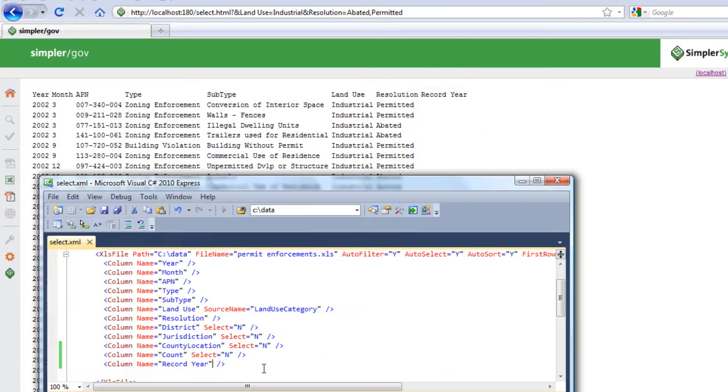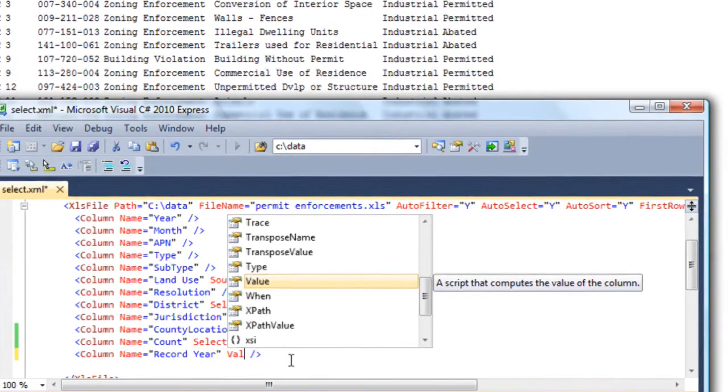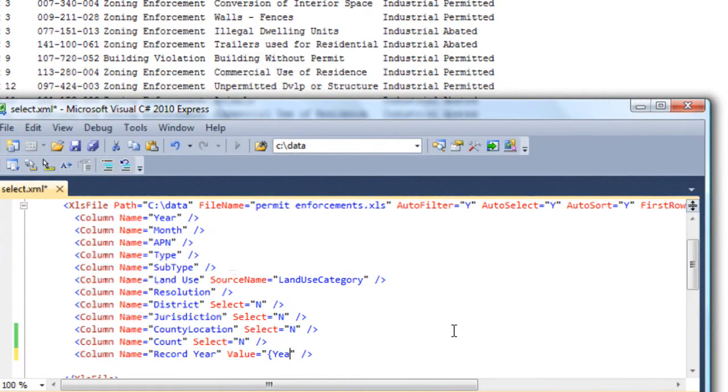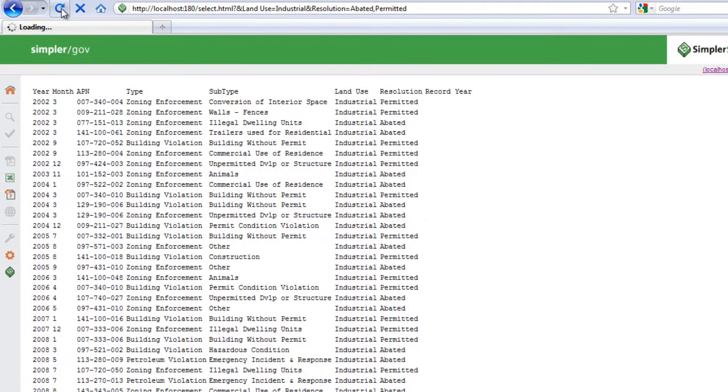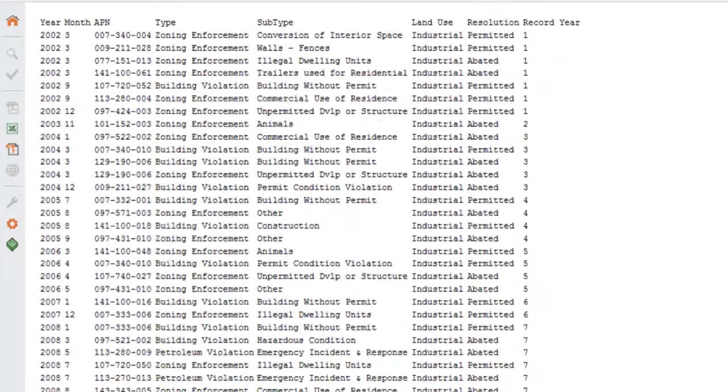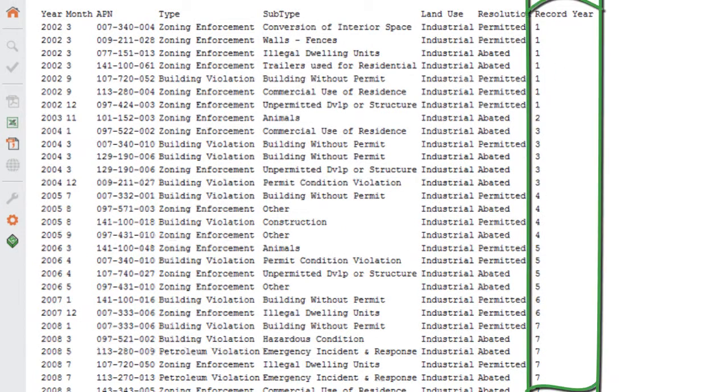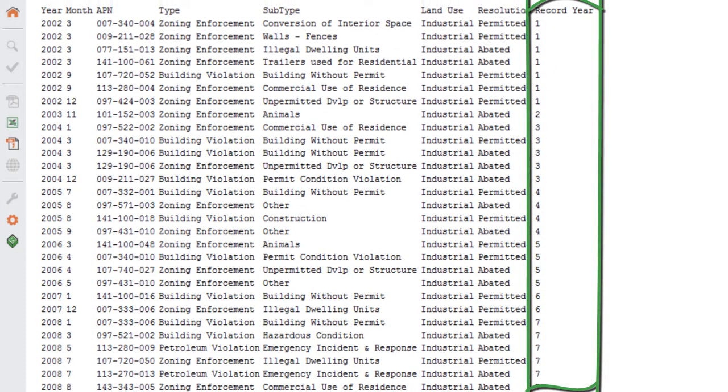So now I'll go back and specify value equals, and I'm going to put in a script here and say year, which will grab the value from the year column, minus 2001, which should make 2002 record year 1, and so on. So now you see that column appears and calculates the record year for each record.